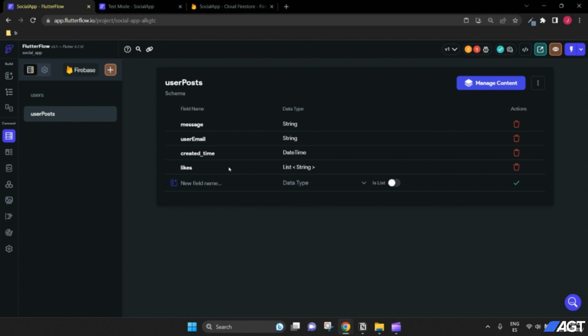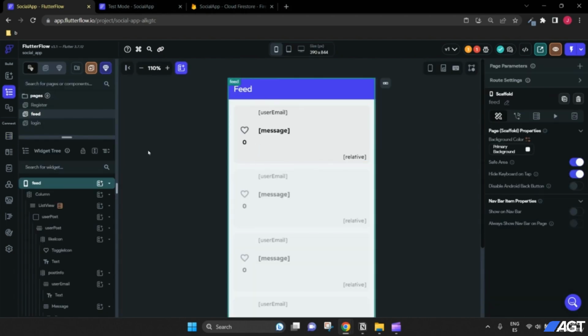Okay, so now we have the likes list. It's going to be a list of texts, just like we had in our notes app. This is going to be a field. Now let's go back to the widget tree, and let's select this toggle icon.